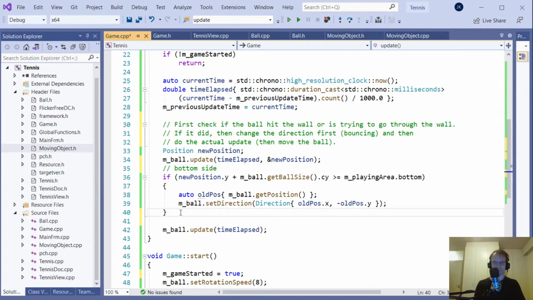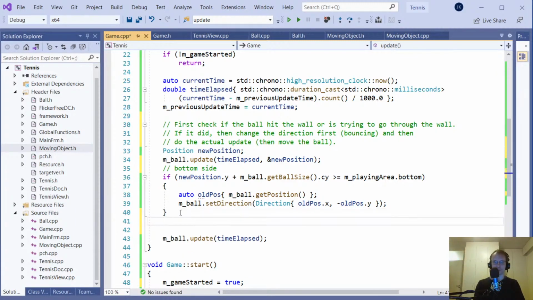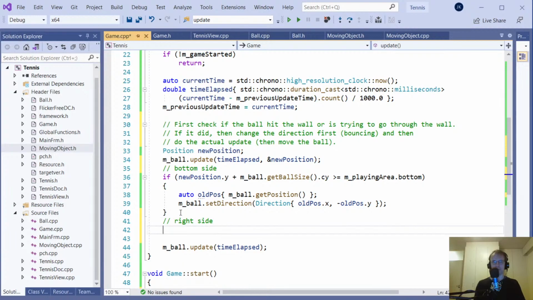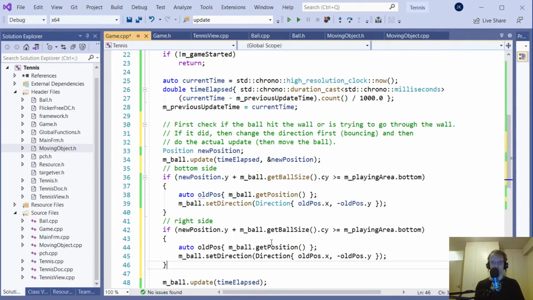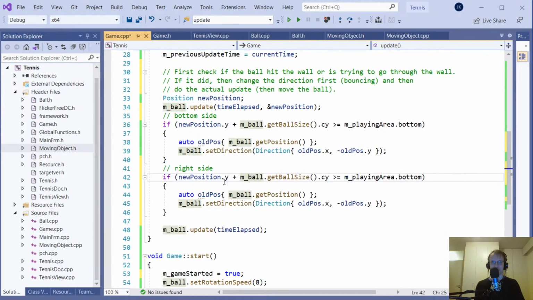Now we're going to do the right side, because I saw that the ball was going to the right, so we can see immediately it working, right? So let's do the right side next. You're going to do the same thing here. Let's think. It's going to be else.